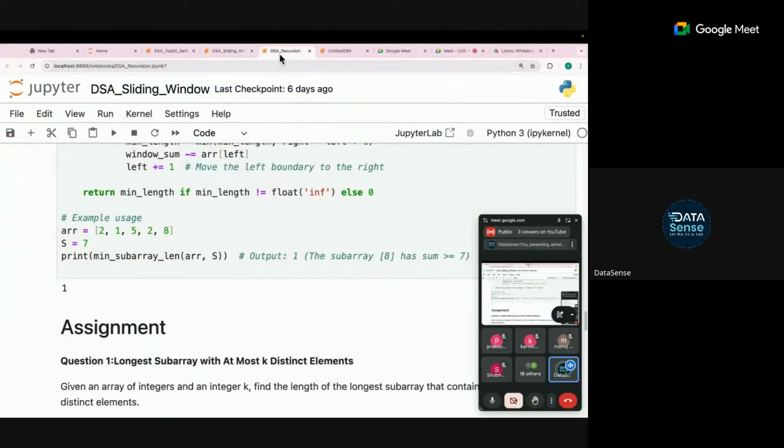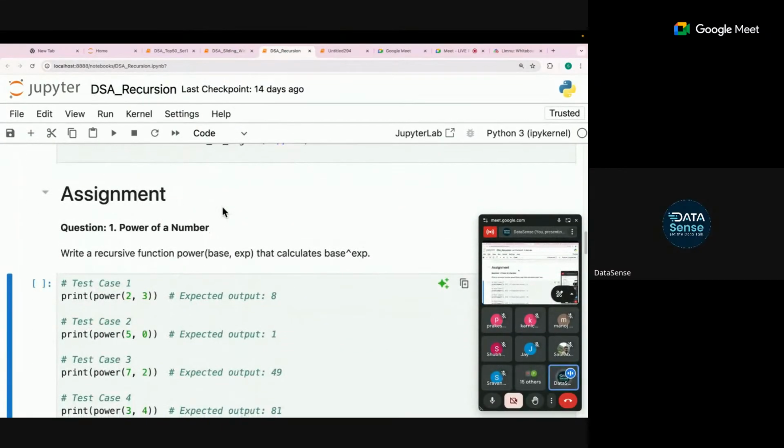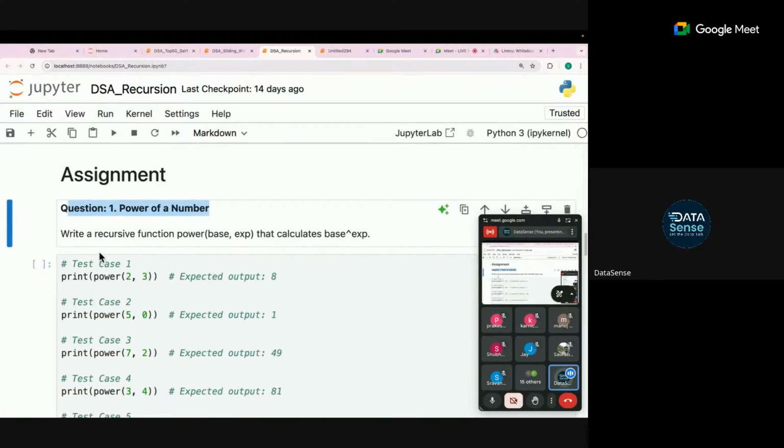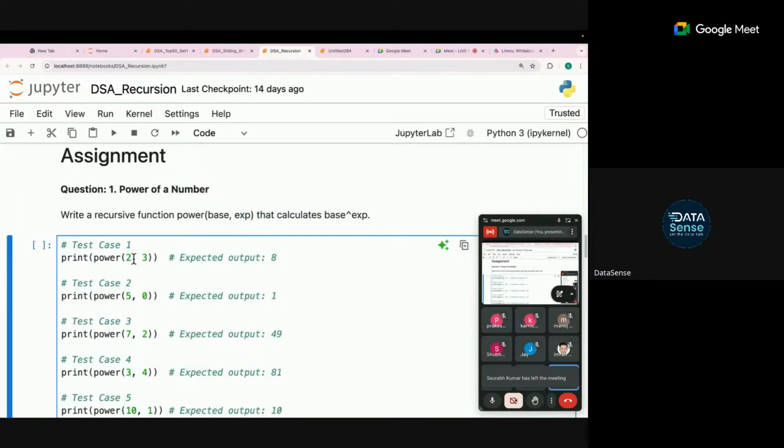The question number 1 today is, you have to calculate the power of a number. You have to write a recursive function where you're given a base and an exponent, and you need to calculate this. For example, you're given base as 2 and power as 3. You need to calculate 2 raised to the power 3 using recursion. So how are you going to do it? Can someone tell me? You can take a couple of minutes and tell me.